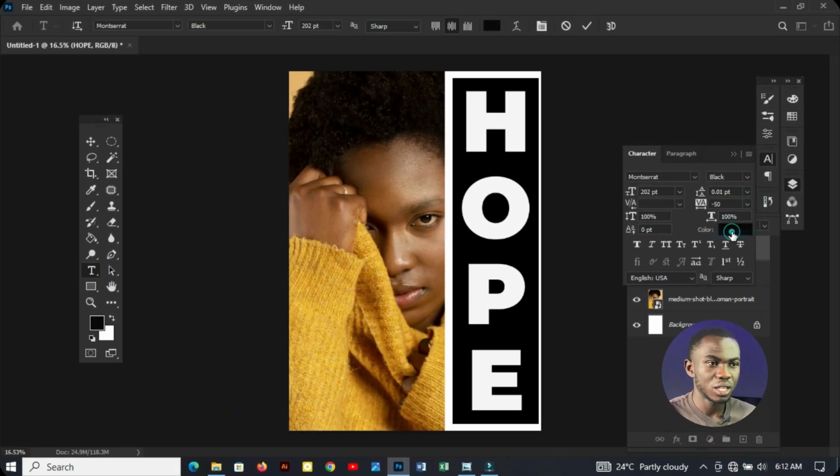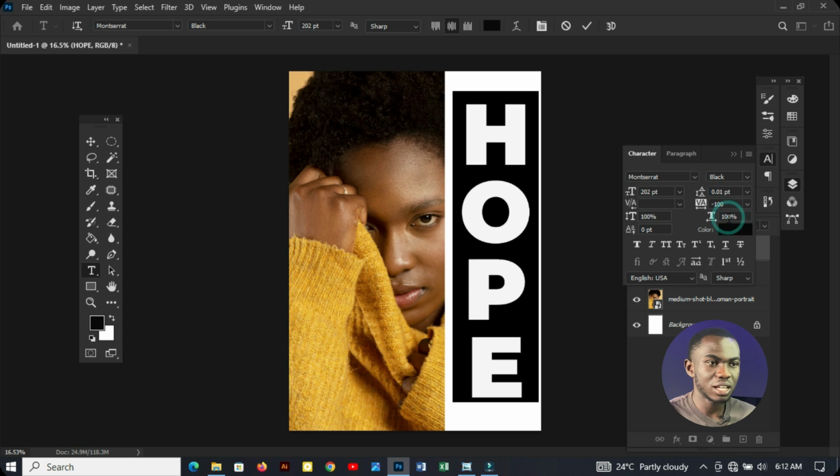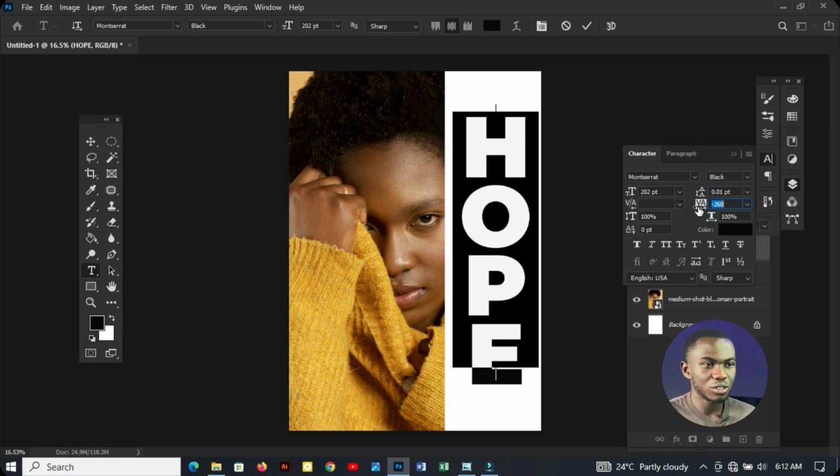So let's go for minus 50 or minus 100. These are not all right for us, so you can click and drag it over here to see the effect really well. So we want it around minus 200, which is okay, and you can still increase the font size. So in this case, I'm going to type 220.